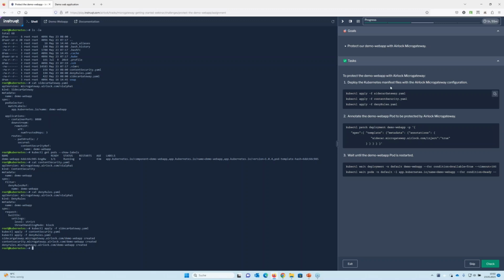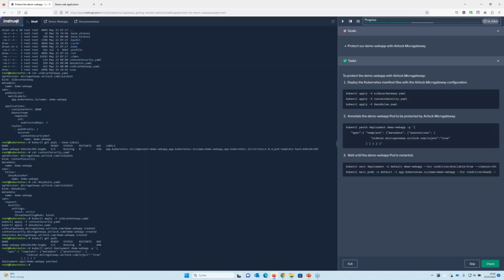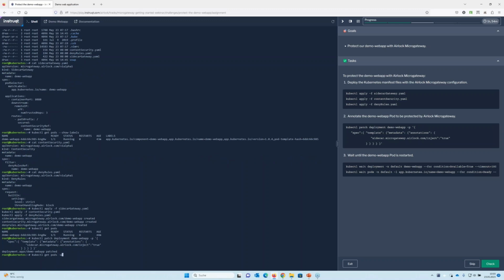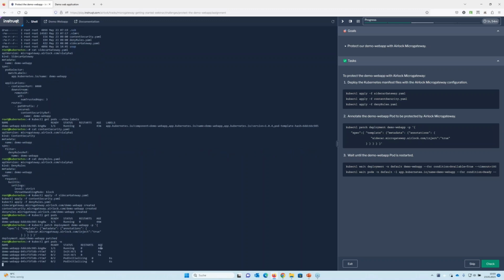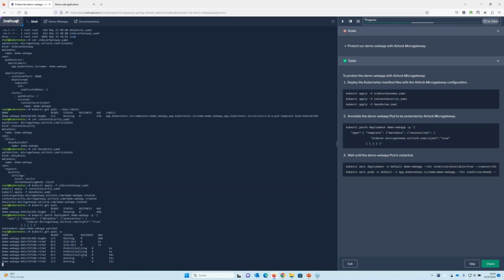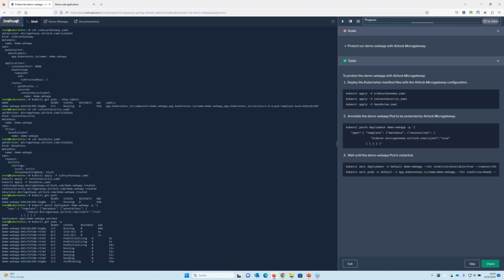The demo web application is not yet secured by just applying these files. We need to instruct the operator to inject the sidecar. We see the pod has still 1 out of 1 container running. Let's patch the deployment and instruct the operator to inject the sidecar. And what we see is a rollover of the pod, and we will see that now the pod is coming up with 2 containers out of 2, which means the sidecar is injected.